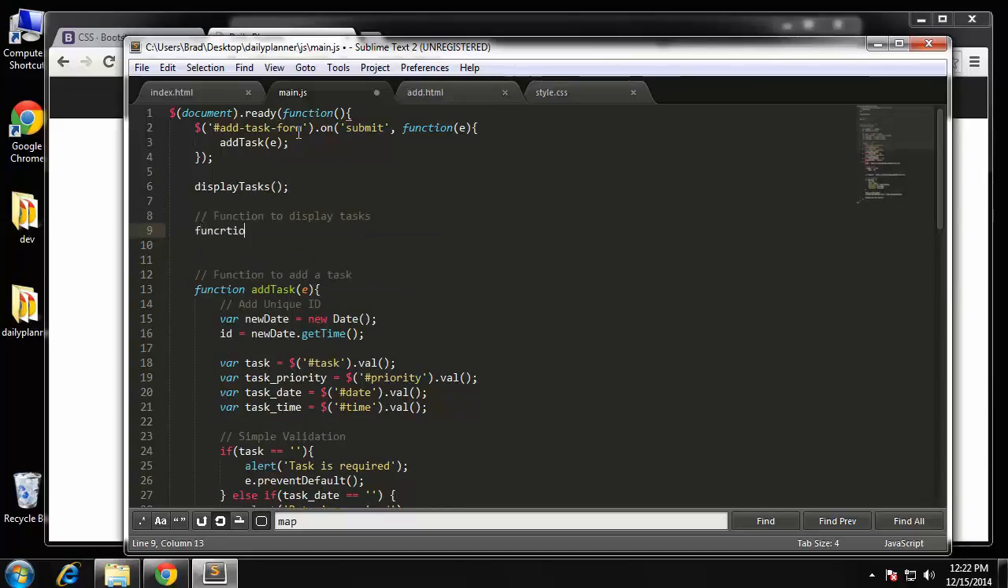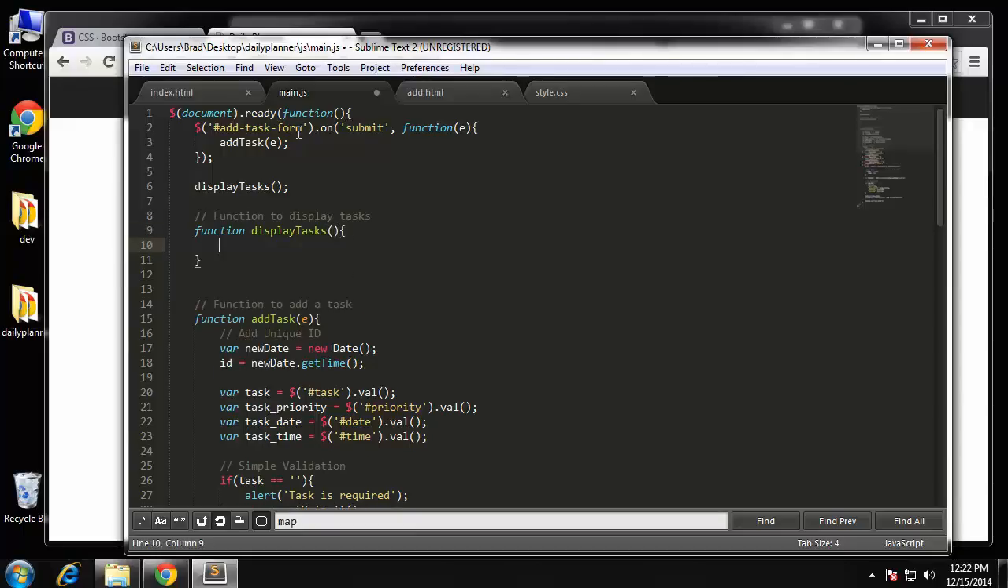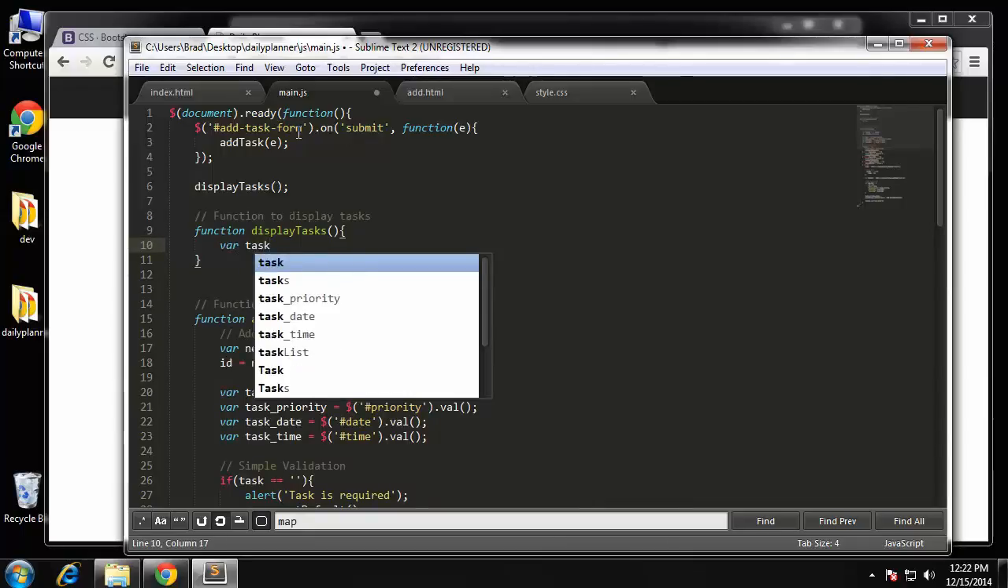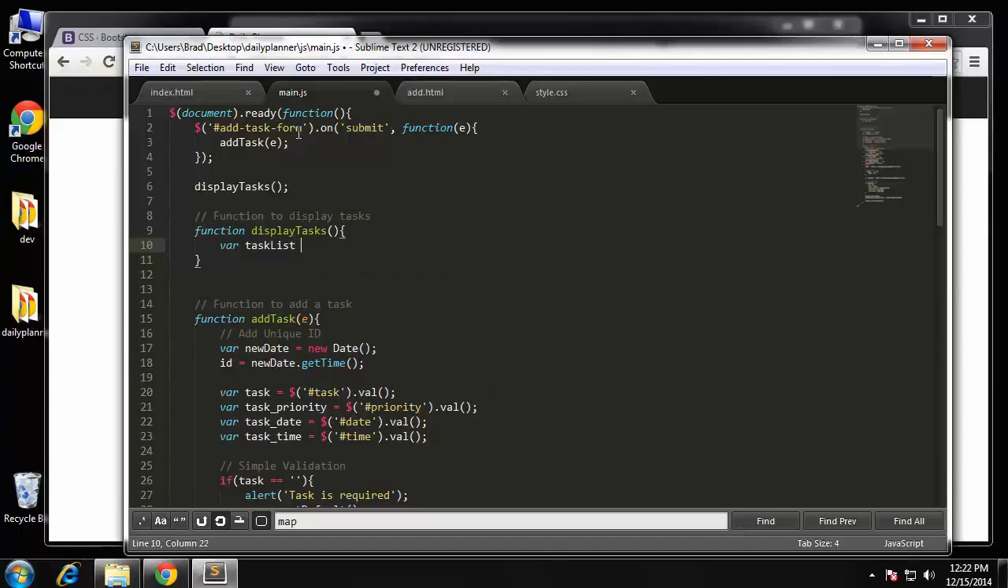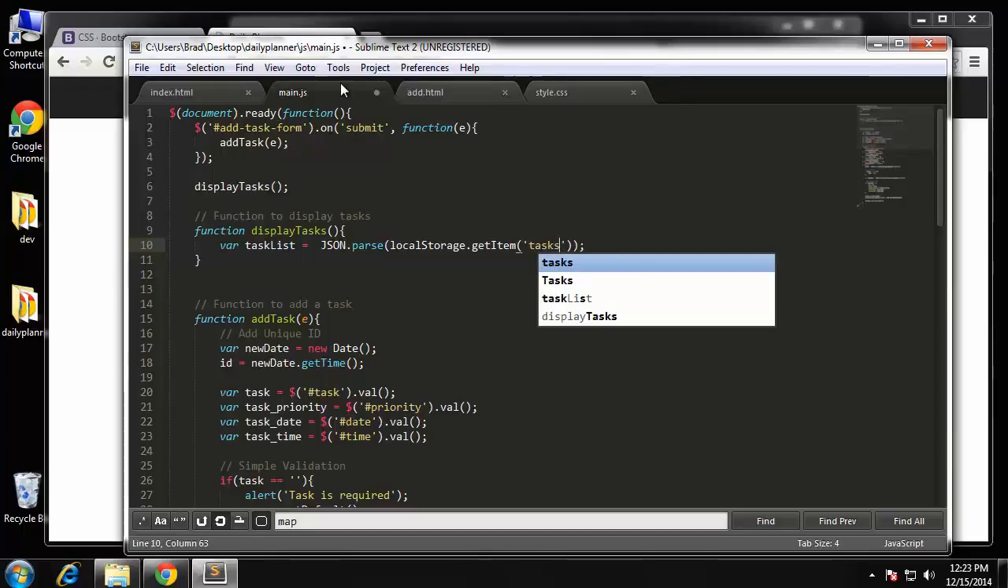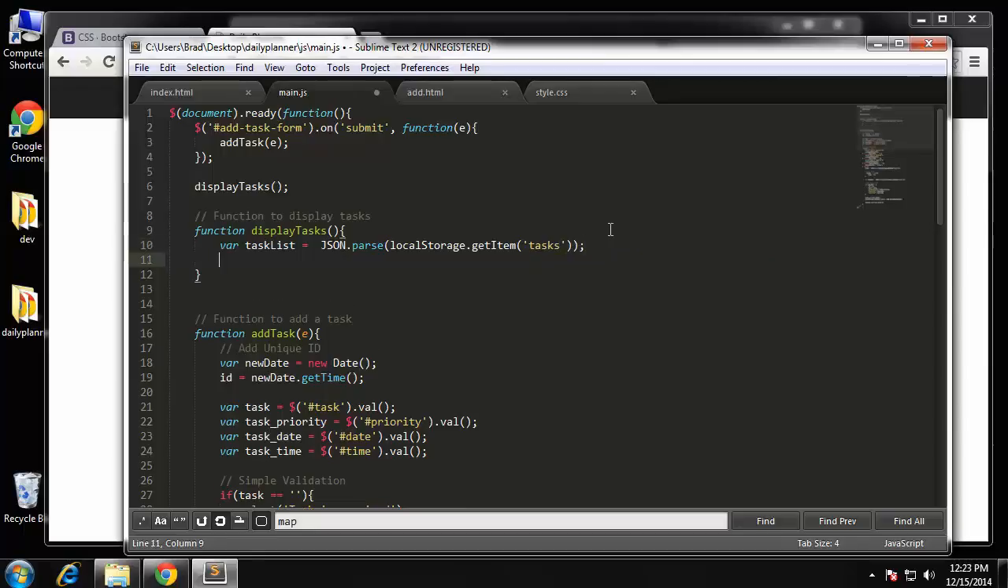Alright, so we're going to say function display tasks. Alright, first of all, we need to get our tasks. So we're going to create a variable called task list and set that to JSON.parse. Okay, and in here we're going to say localStorage.getItem tasks. Okay, so that's going to get it, and it's going to parse it as JSON.